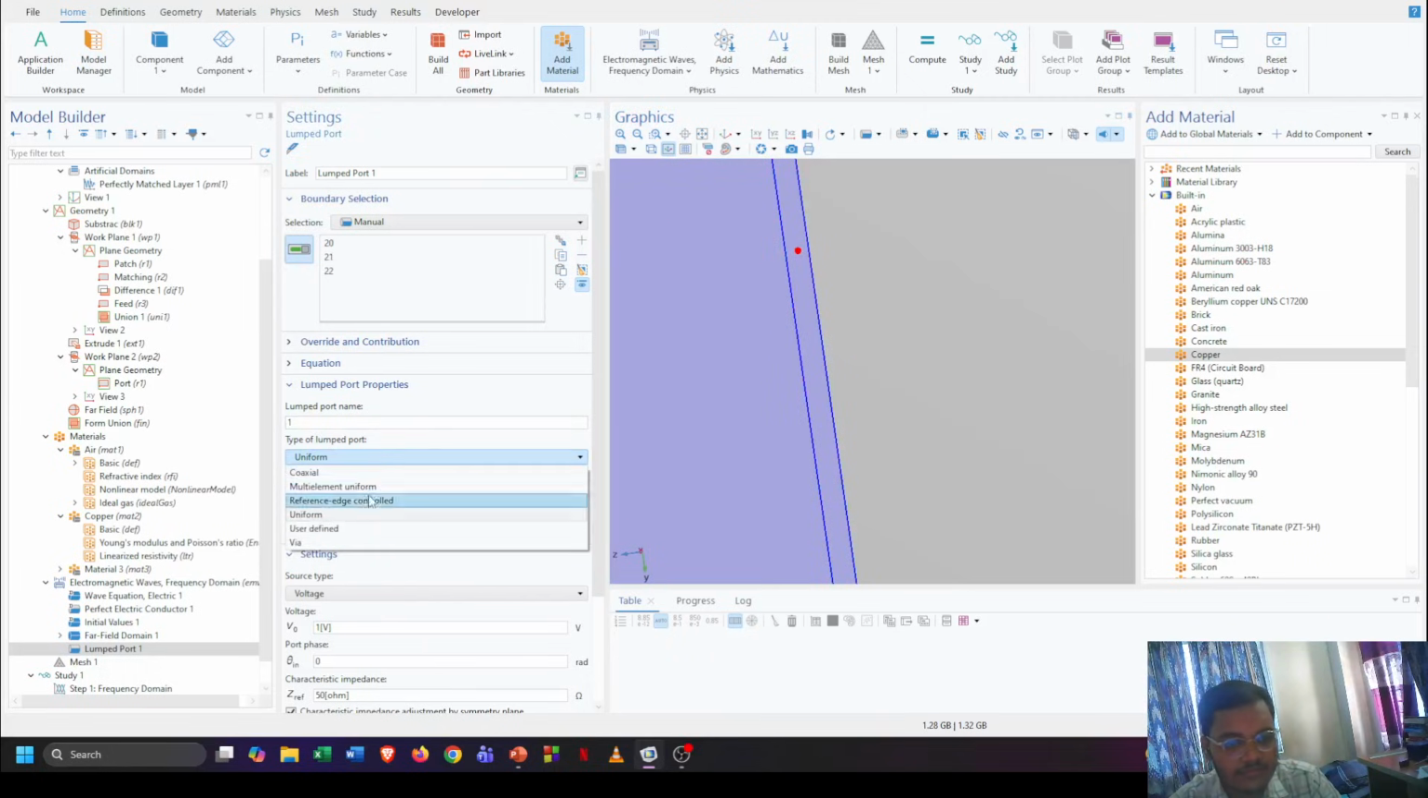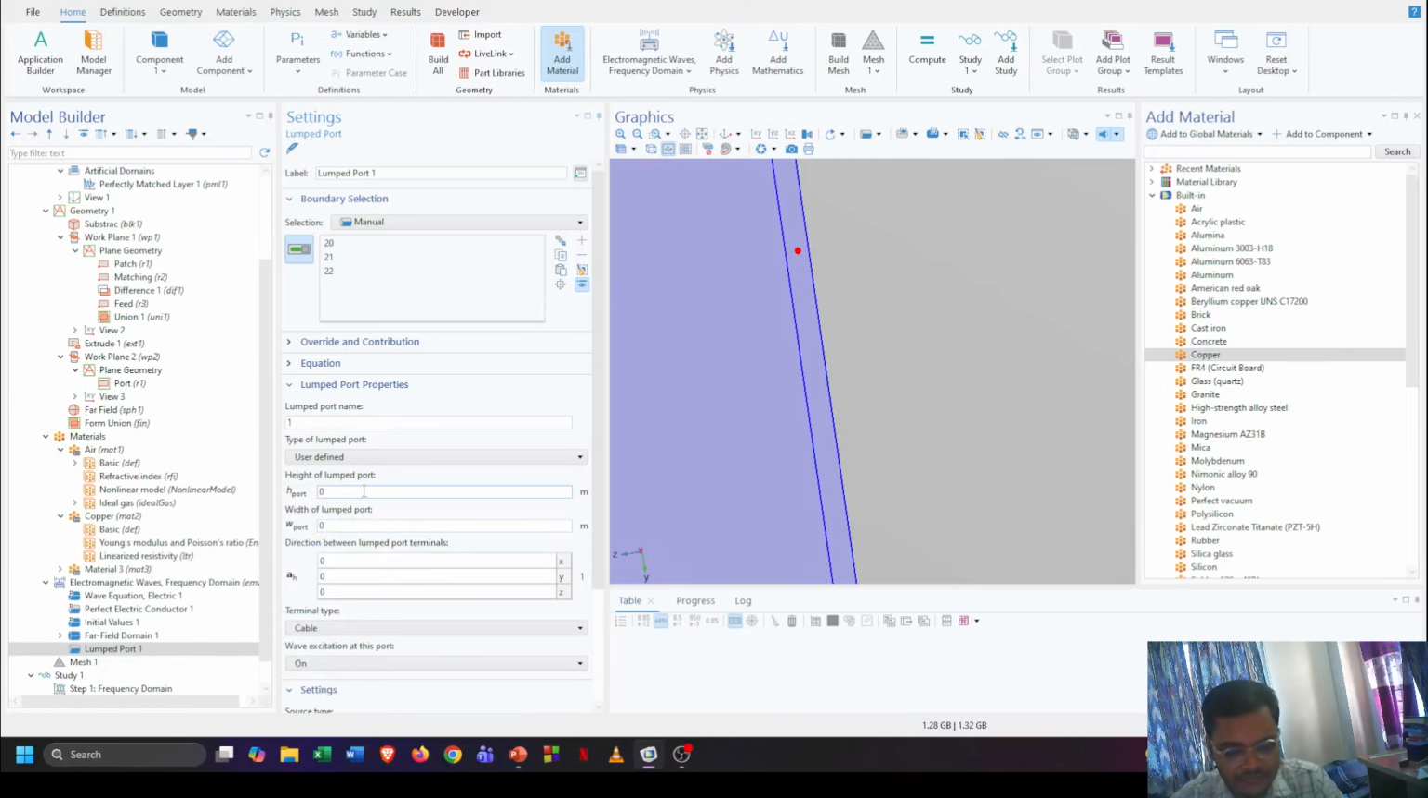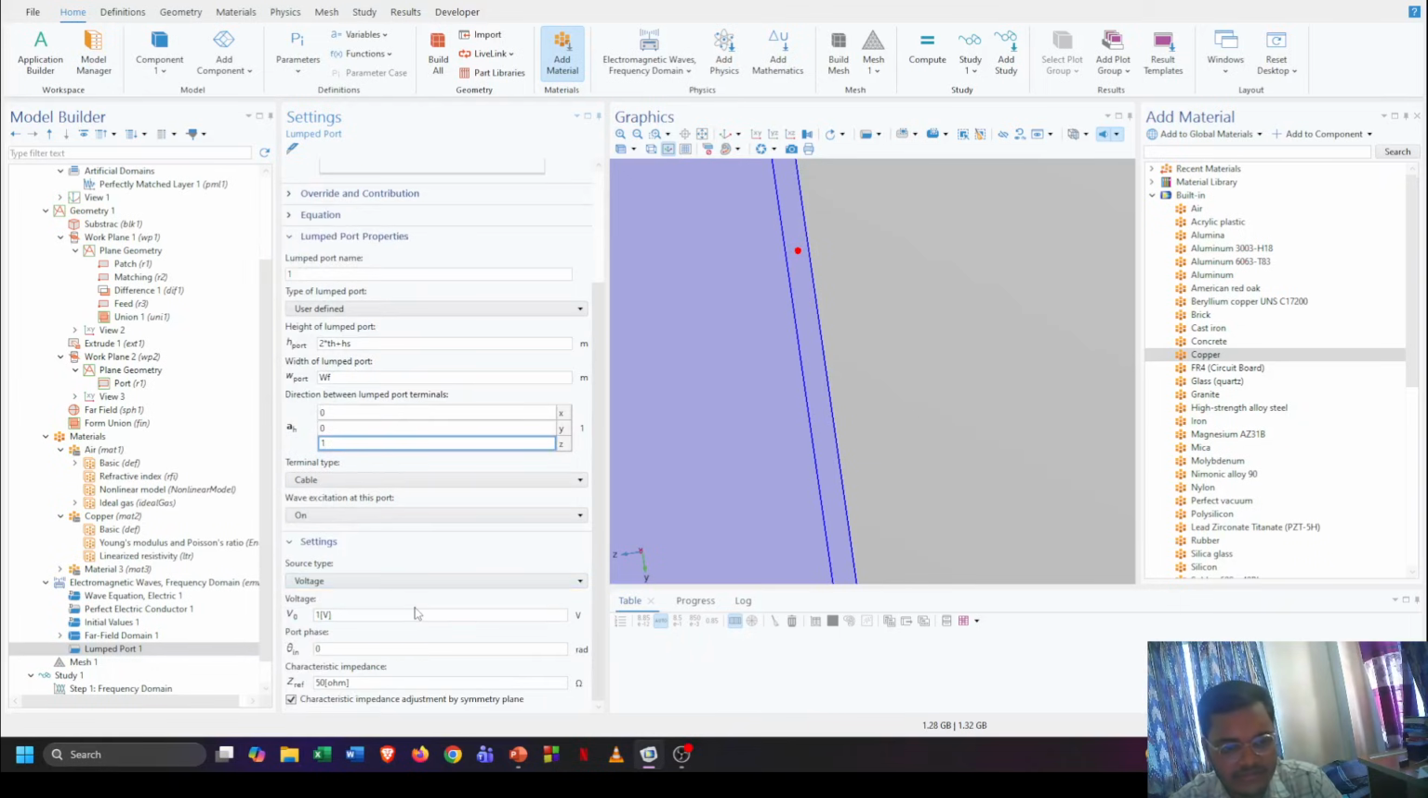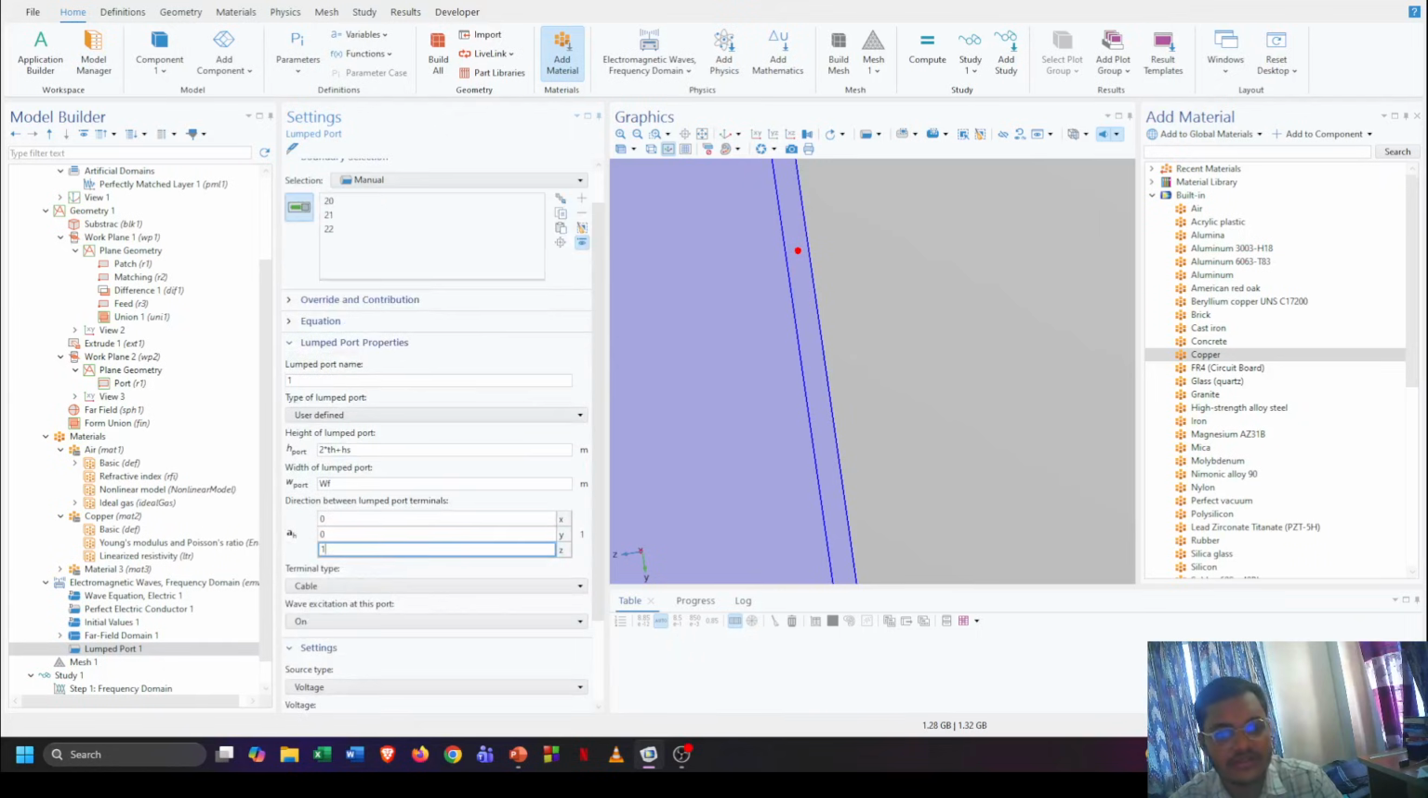And the type of lumped port is user defined, and the area is 2 into PH plus HH, and the width of the lumped port is WF, and the direction between lumped port terminals is 0 0 1, and the Z coordinate would be 1. Here all the things are successfully done.